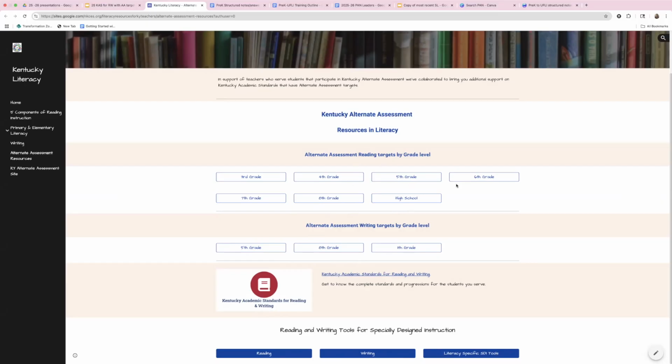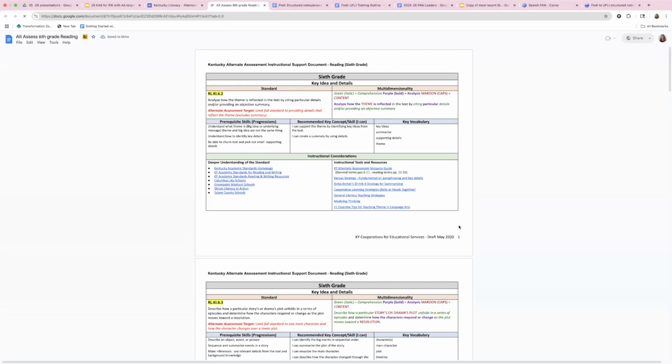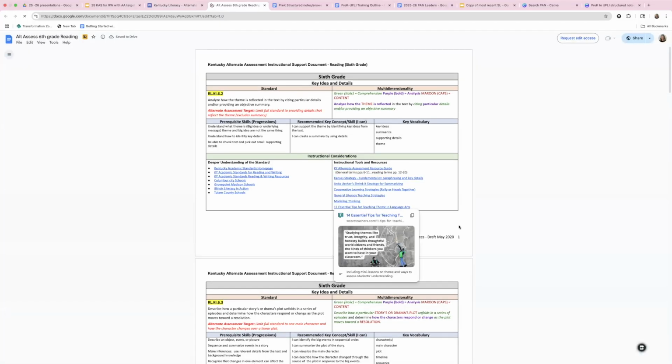So you just click on any of these, and then you can see a similarity between the reading and the math, and the writing is the same way. They're all laid out the same. When we develop these things at the state level, we try to be as consistent as possible through different content, just so it could be easier for teachers. So we try to do the same format as much as we can for every content area.